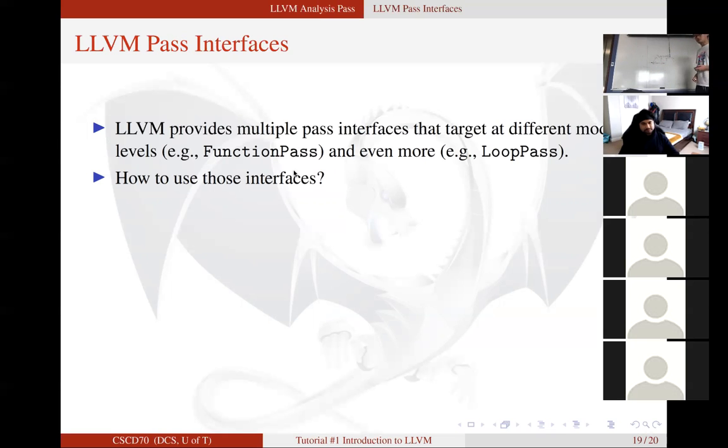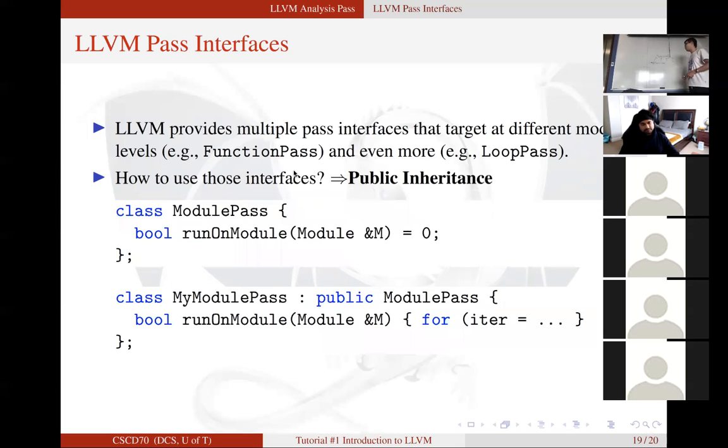So how do we use those interfaces? Well, as we have mentioned before, we do public inheritance. The pass interfaces of LLVM, as an example, the module pass interface of LLVM has this abstract method runOnModule. And your job in your first assignment is to inherit from this interface and implement this runOnModule method.